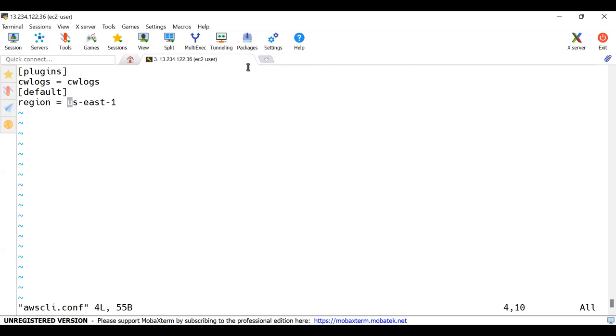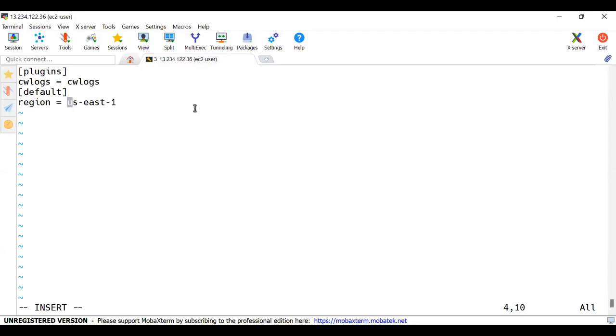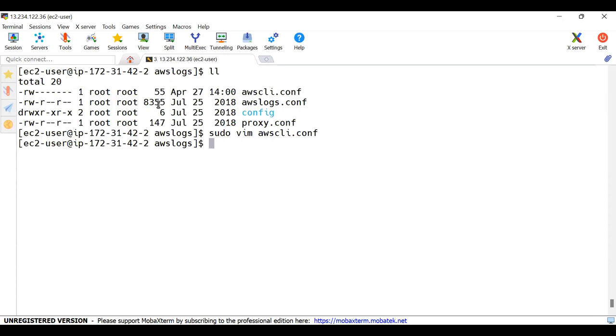What is the region that we are using? So we are using the Mumbai region, which is ap-south-1. So let's define that region over here: ap-south-1. So that is the region which we need to define. Let's save this. Okay, now in the awscli.conf file, we have defined the region, to which region it has to upload the logs.